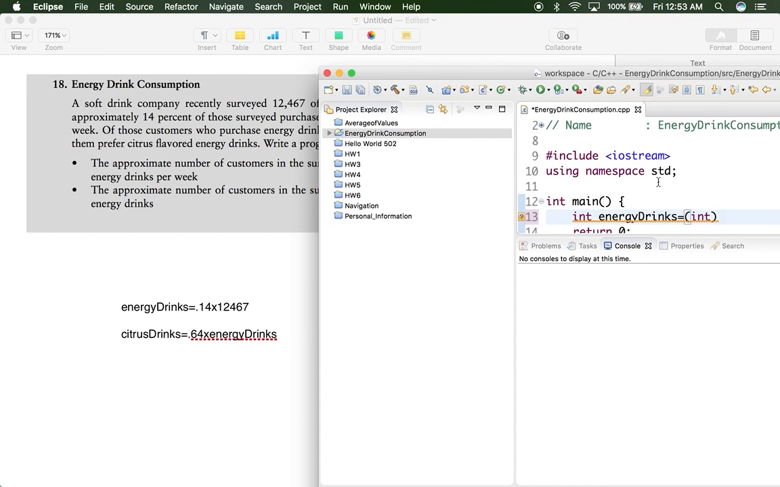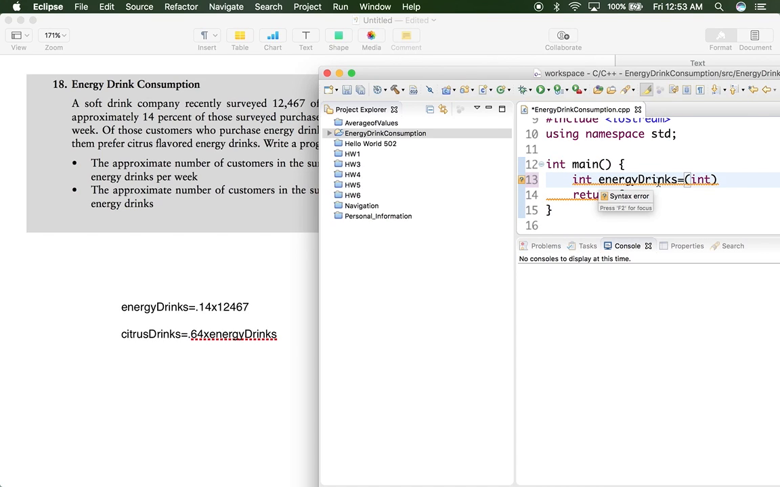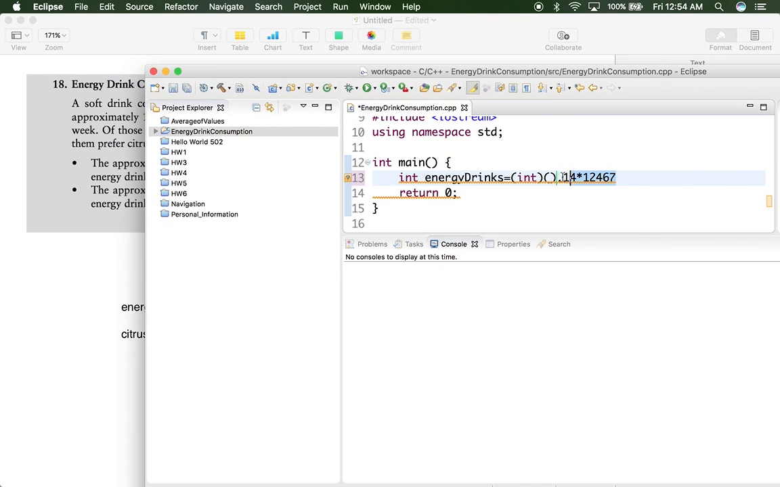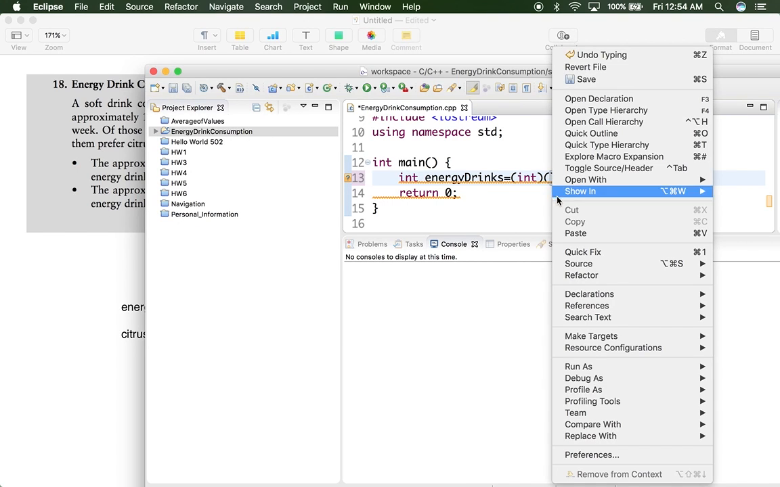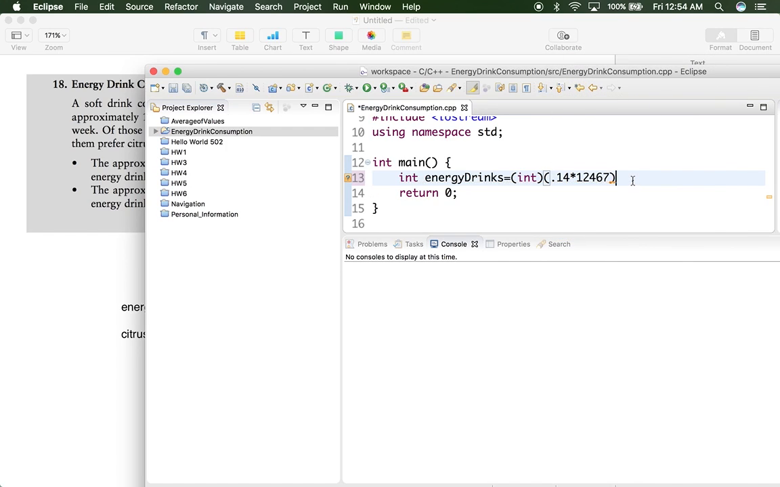You just zoom into the code. 0.14 times 12,467. And we could put this in parentheses if you want. I sometimes hate the automatic features on the IDE. Sometimes they're helpful, but then sometimes it's just crazy.